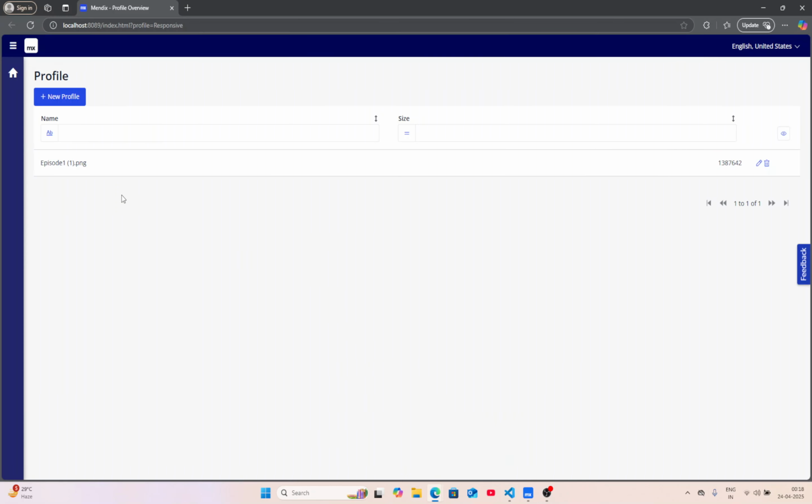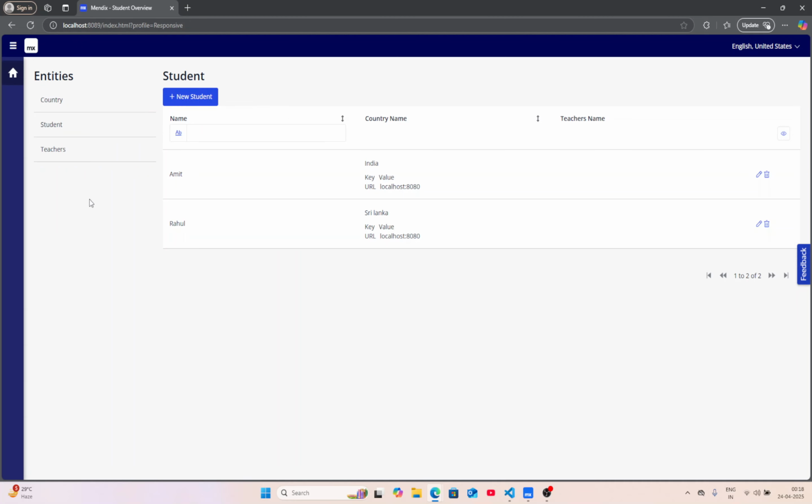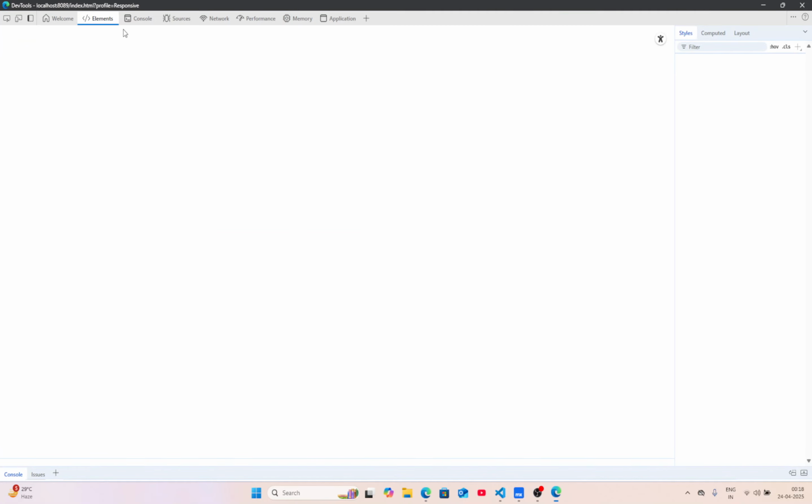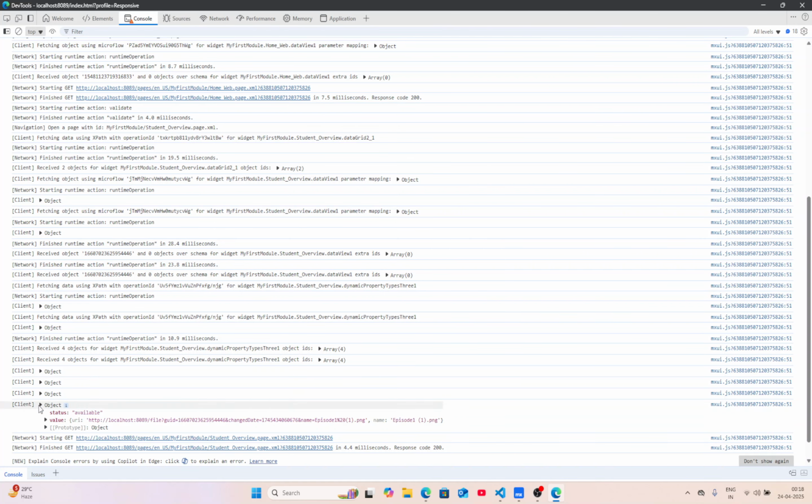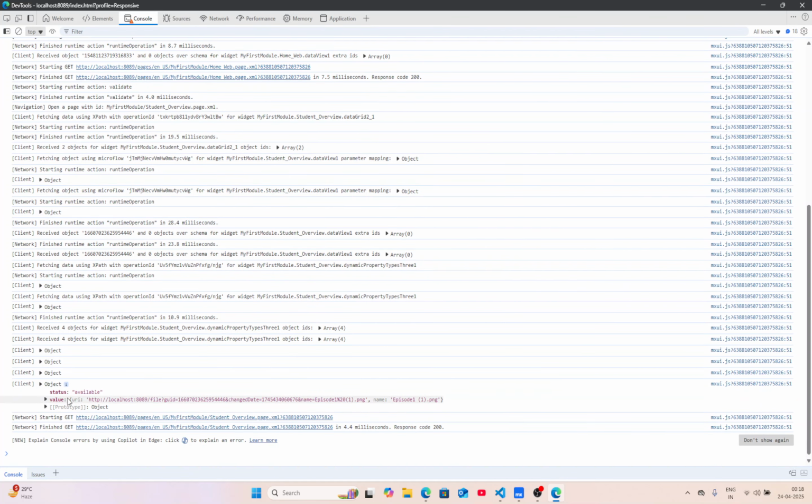Go to my Mendix browser, home. Now inspect and go to console. Yes, we are receiving an object. So inside the object we are receiving two values, status and value. Inside the value we are getting a URI and name. So we are using this URI.